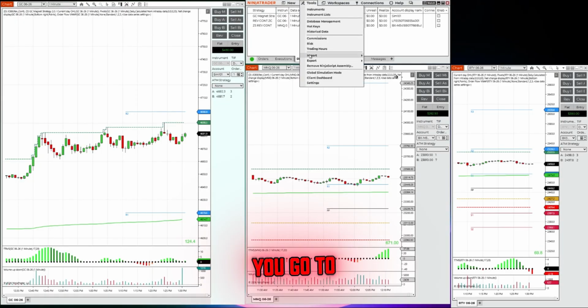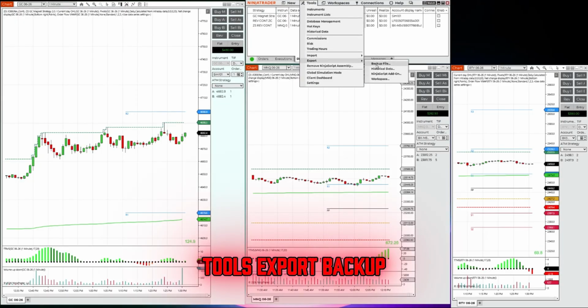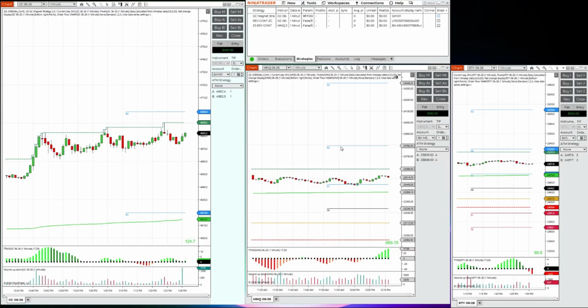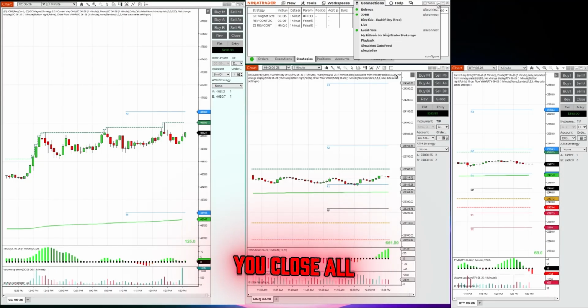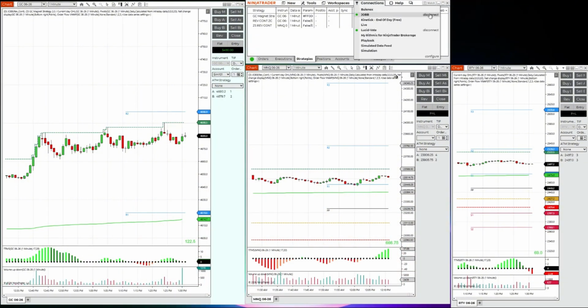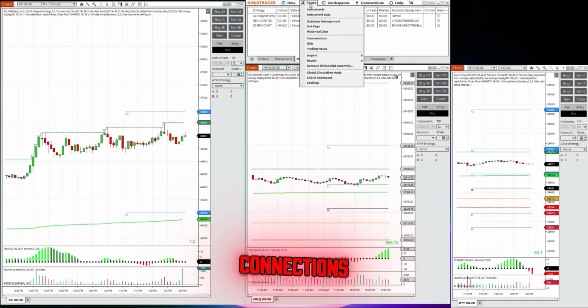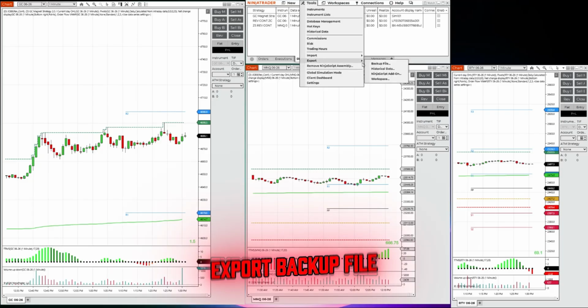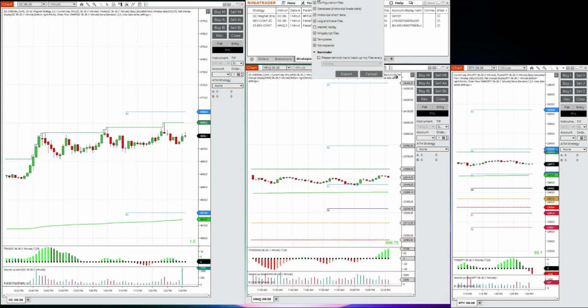You go to Tools, Export, Backup File. Before you do that, make sure you close all your connections, okay? Any live connections must be closed. So you go to connections, close your live connections, go to tools, export, backup file, check everything, and then click export.